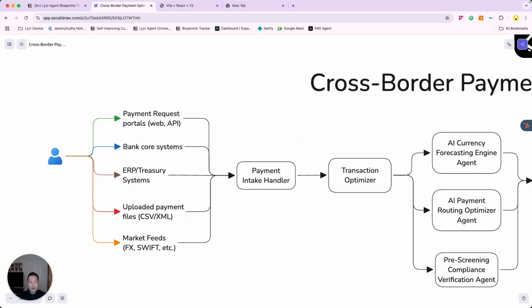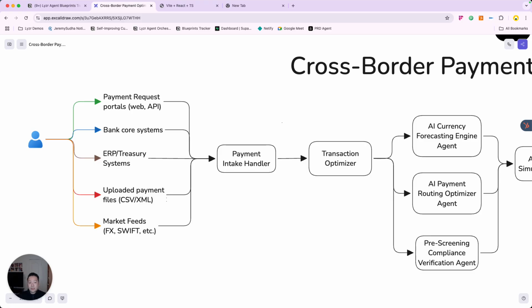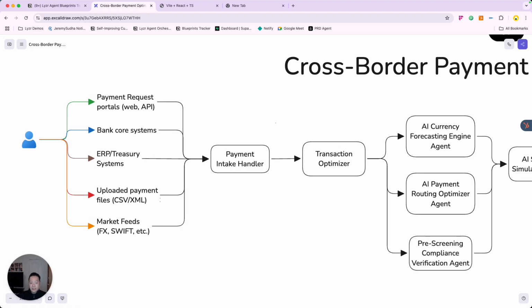Today I'd like to show you our cross-border payment optimization application that's available in our banking hub. This workflow works to process any type of transaction and suggest the user the right routing for that transaction to save the most money.